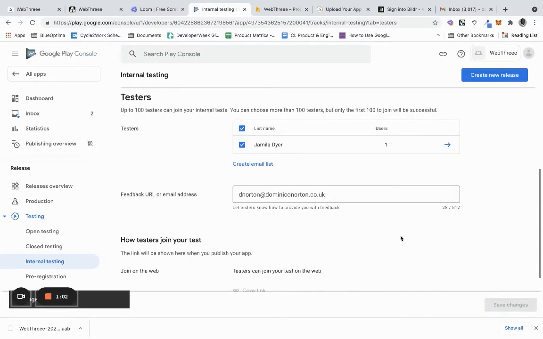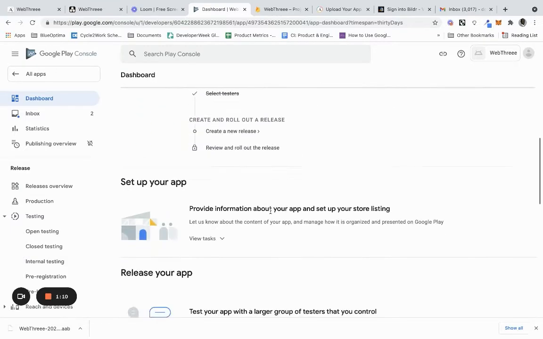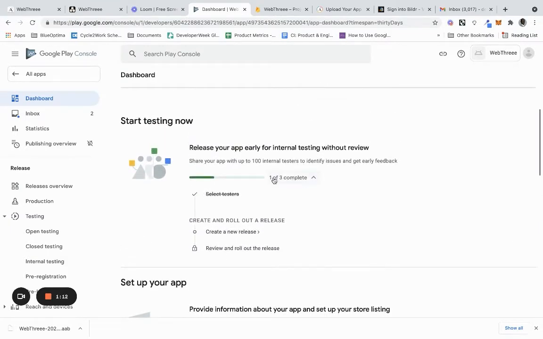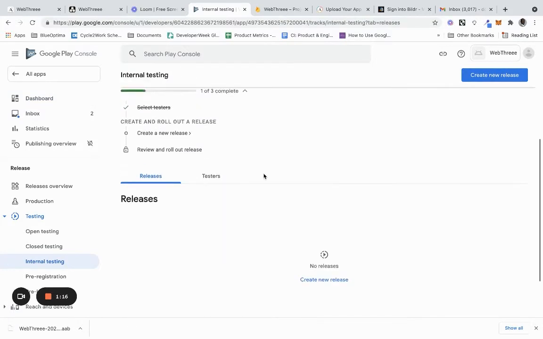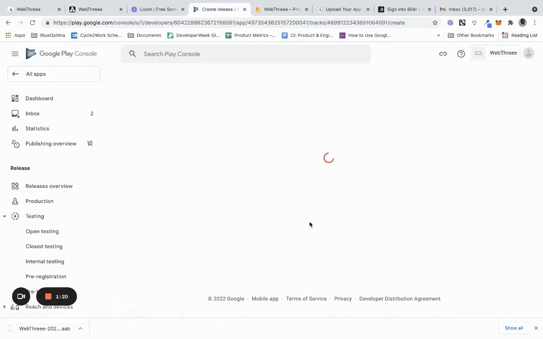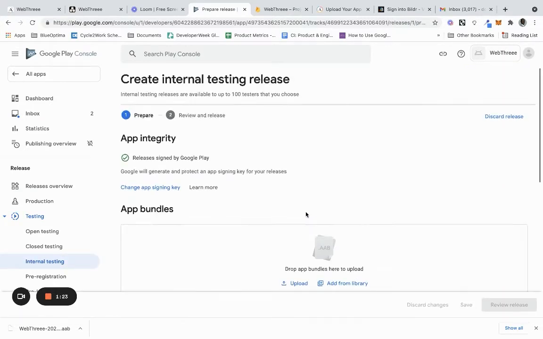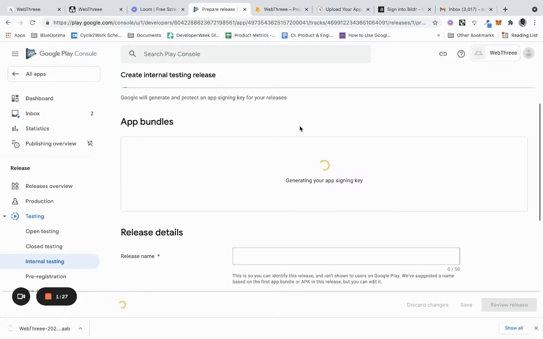Save changes. And I'm going to go back to my dashboard. One thing you will notice is that it says 1 of 3 complete. So I want to create a new release now. All I have to do is drag and drop what I just downloaded, and I'll give that some time to load.